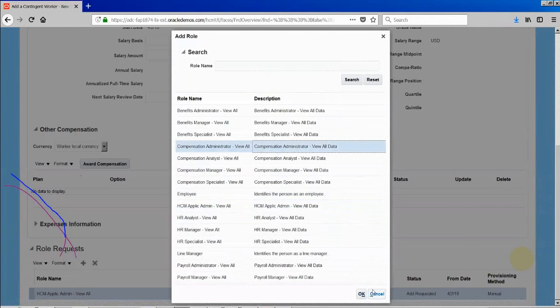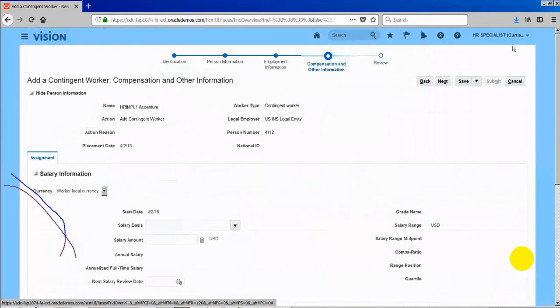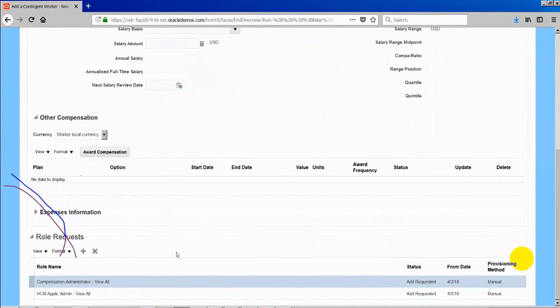Or this person is not responsible for that, but we are going to hire another person to do that. Then we can create that person and assign the compensation administrator role. Or if this is the person who is doing that, then I'm going to assign the compensation role to this person as well. Who is doing that? The HR specialist of the whole company, who can access anything across the company. Okay, I'm doing that. So this is another way.